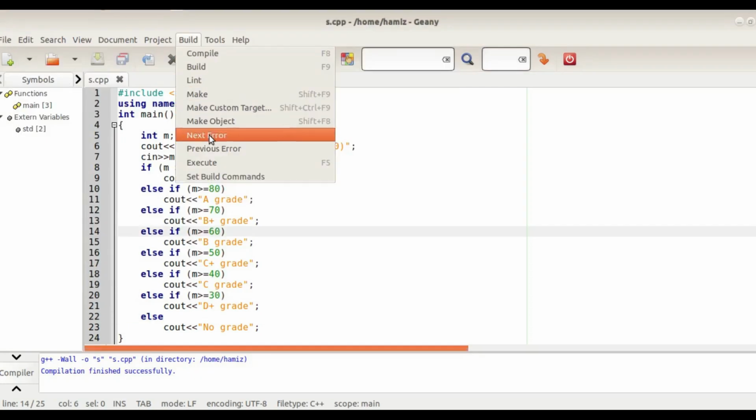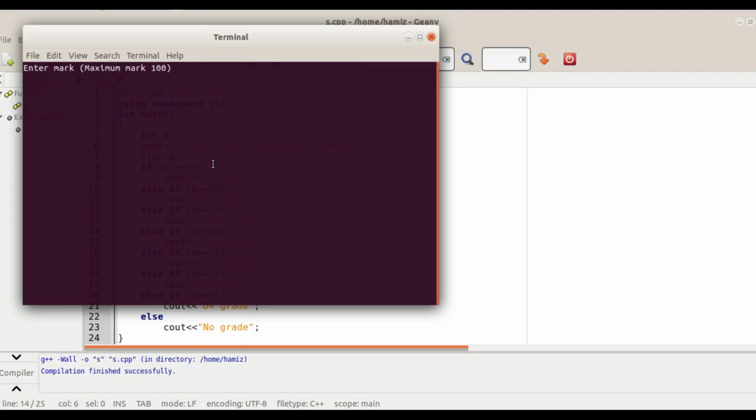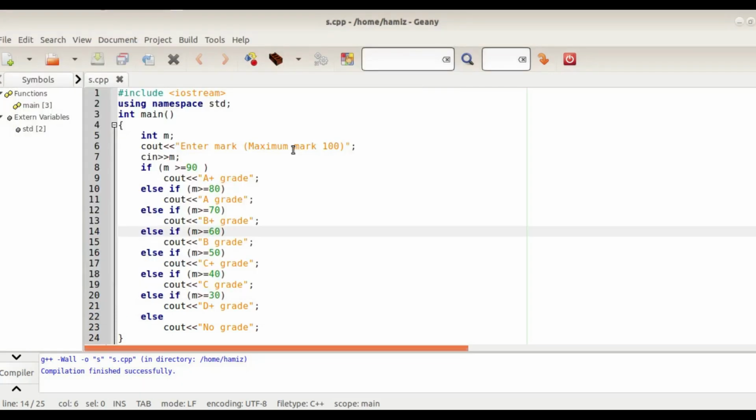Now I can give another input. In the Build menu I am executing again. I am giving 30 as the input. Suppose 30 is the value. So what is the output I am getting? D plus grade. Okay. So this is how the ELSIF ladder works.